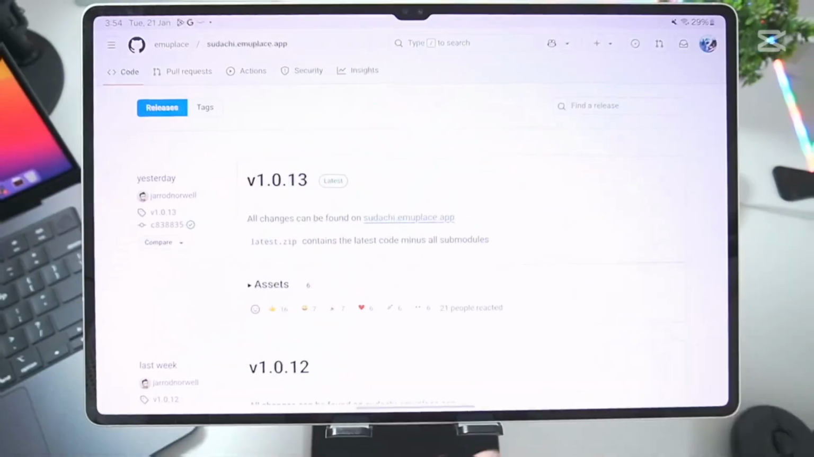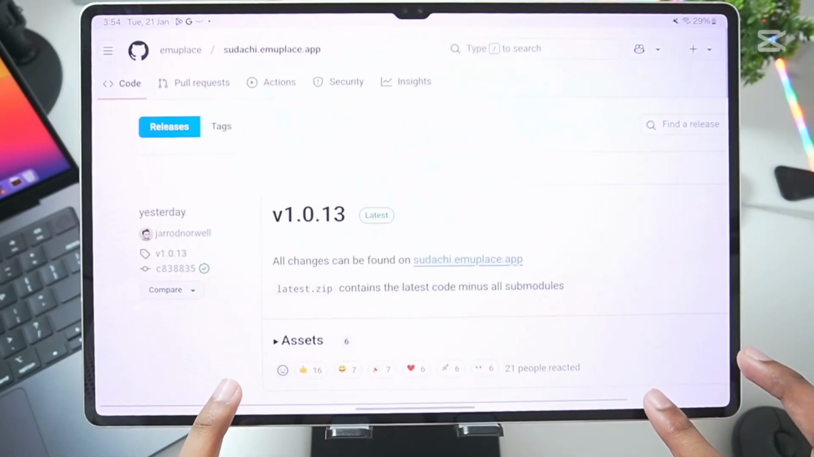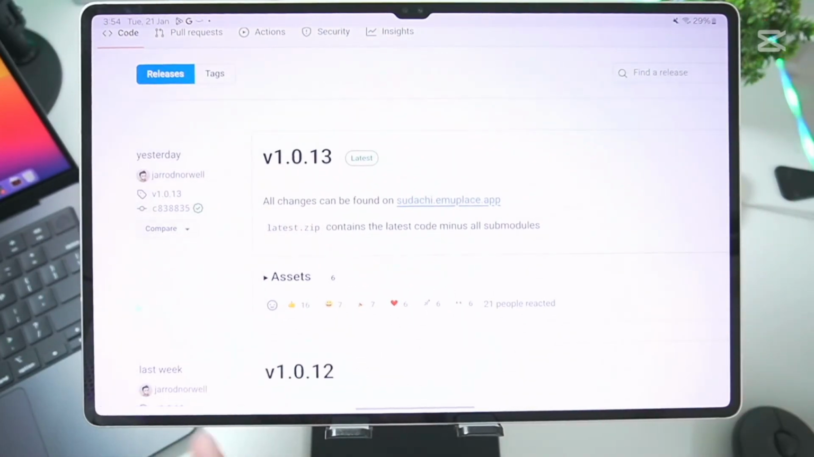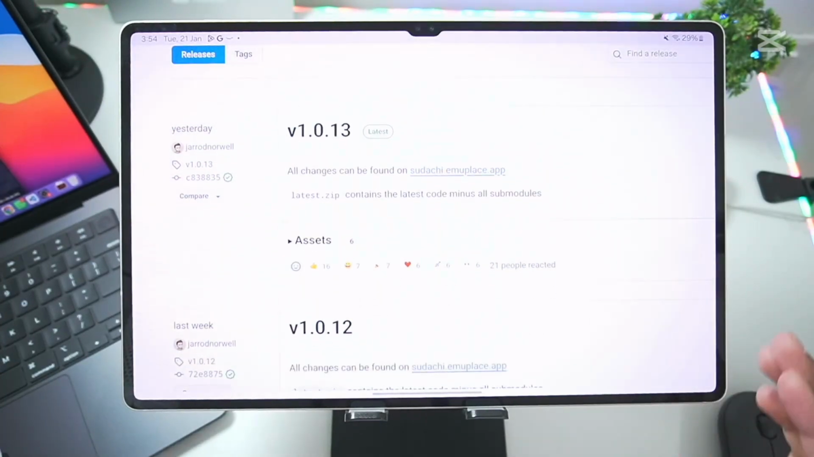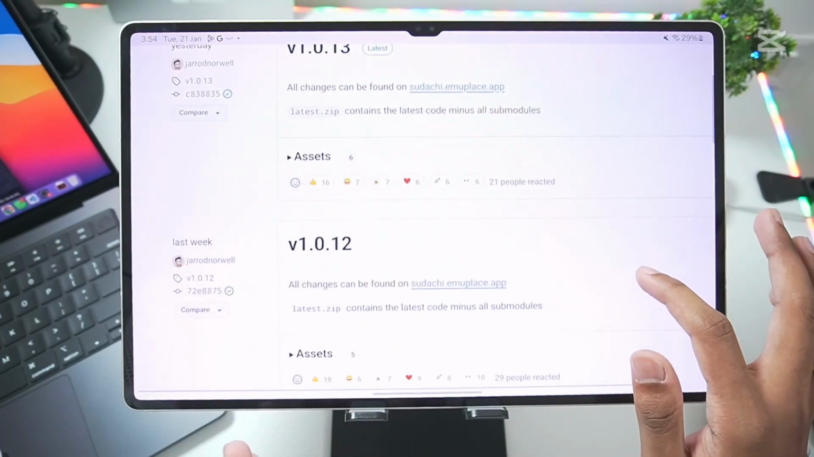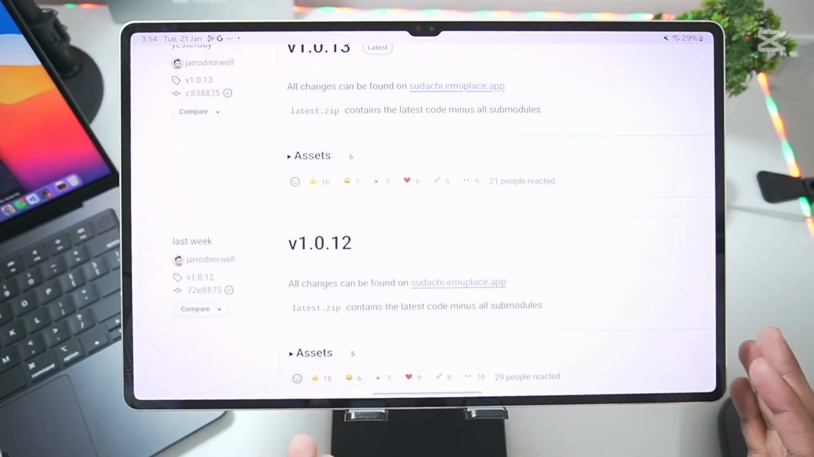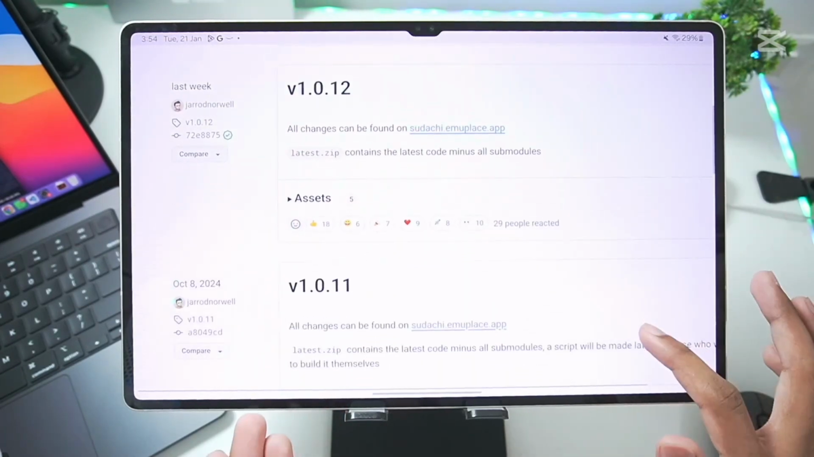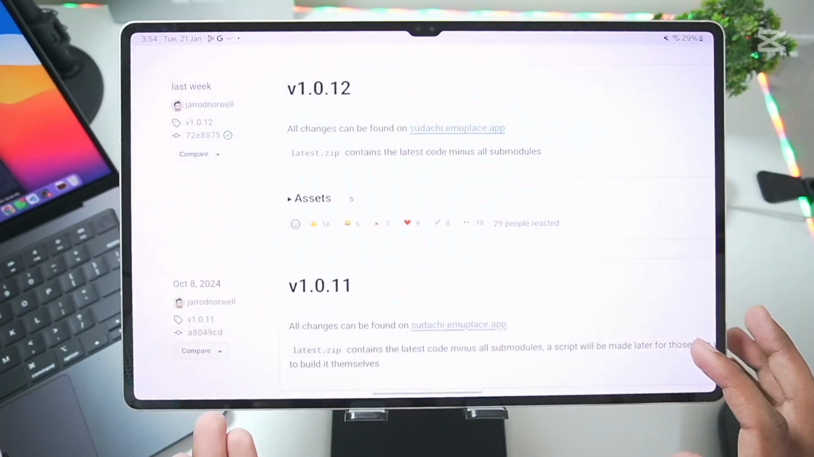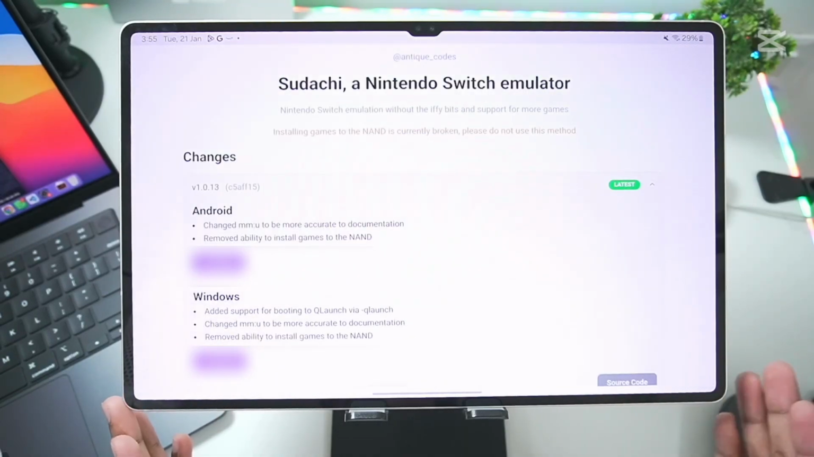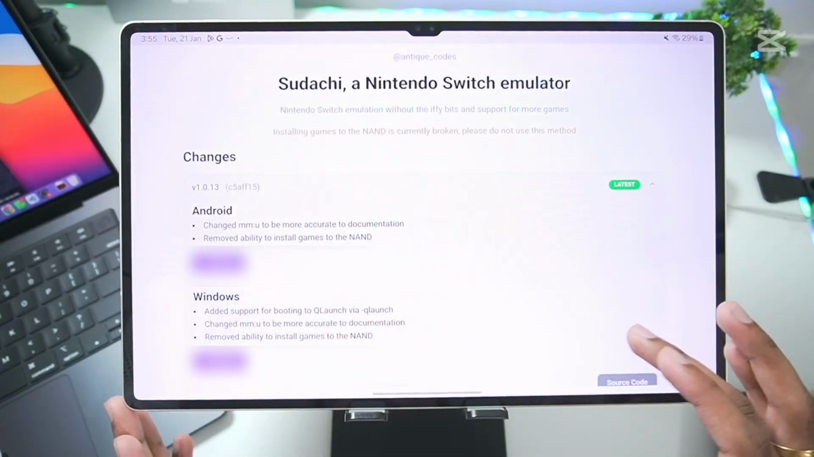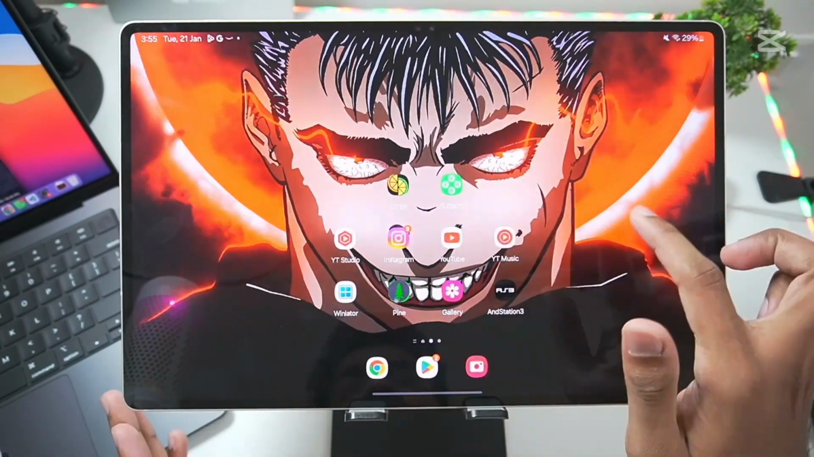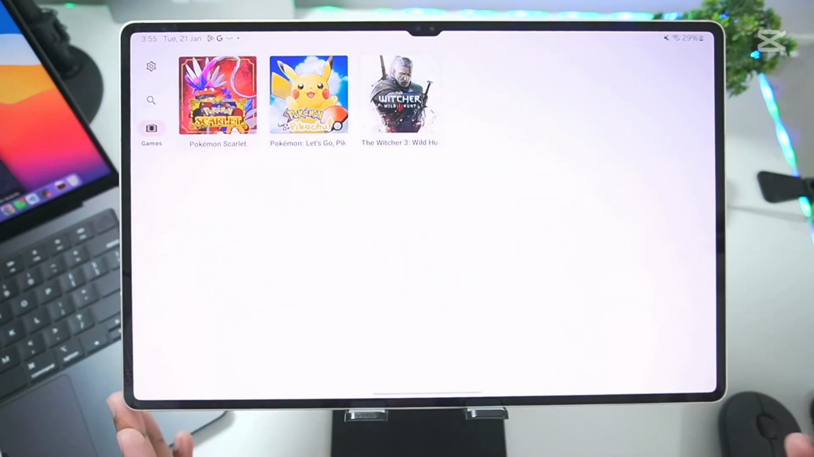Let's get started. So guys, right here is the official GitHub page of Sudachi Emulator, and you will be able to see yesterday the version 1.0.13 was released for all platforms. Similarly, last week the developer came back and released the version 1.0.12, and the last version which we actually tried out was in October 8, 2024. You will be able to see the changelog of these updates: changed MMU to be more accurate to documentation, removed ability to add games to NAND. Anyways, to get started, right here is the latest version of Sudachi Emulator which I have already added.